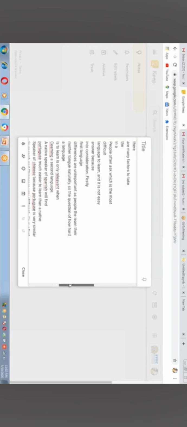See, now we will check. All the lines are highlighted. So now click on this Grab image text. See, this is the handwritten message: people often ask which is the most difficult language. Now it is converted into editable text: People often ask which is the most difficult language to learn, and it is not easy. So exactly it converted.